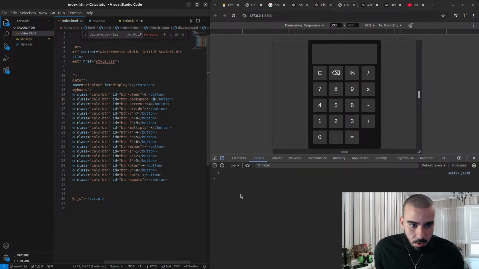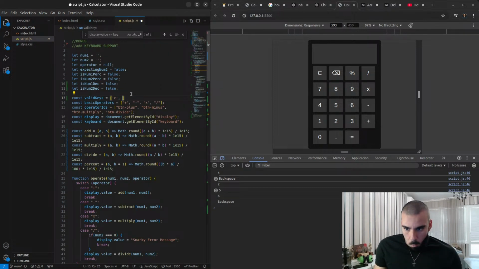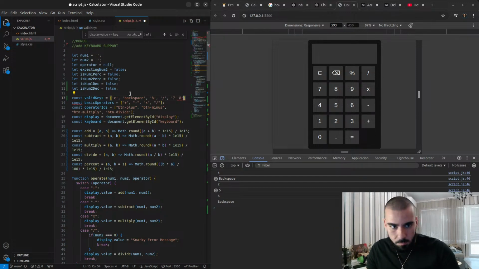the backspace. What happens if I click on backspace? It's just backspace. Okay, so maybe I can say backspace. Then we have the percentage, percent. What else do we have? This 7, 8. This will be tricky.